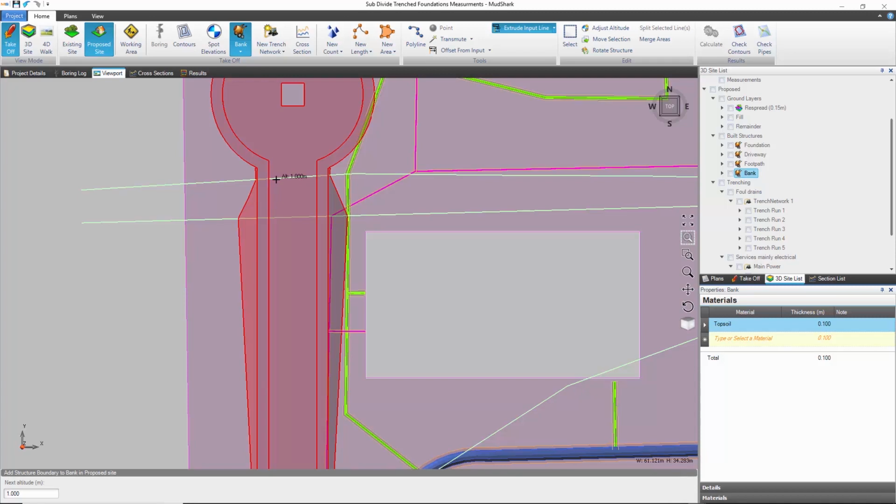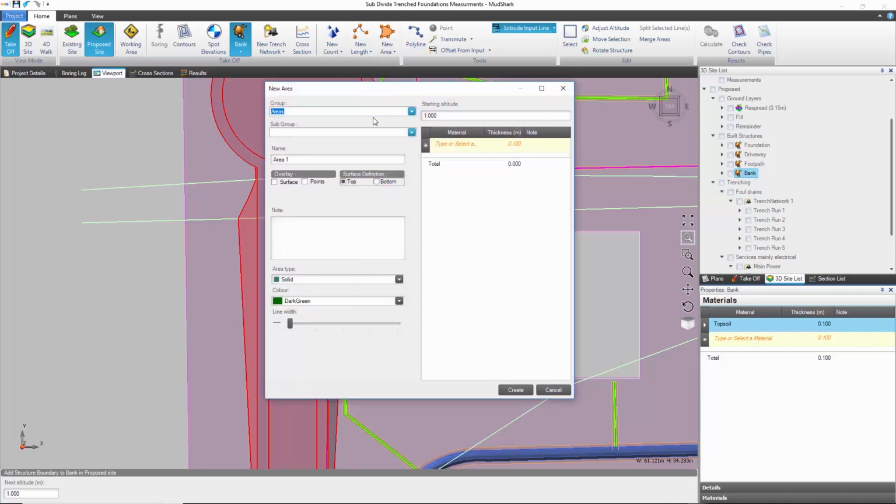weed barrier in. So we can go in here and create a new area, and we've got groups and subgroups, so you've got quite a bit of control over what you want. You can have just a group, or you can have a group and subgroup, and the name of the thing. So let's just go and create a group actually called landscape, and a subgroup, say bank landscape, and we'll call the area mulching area, say.